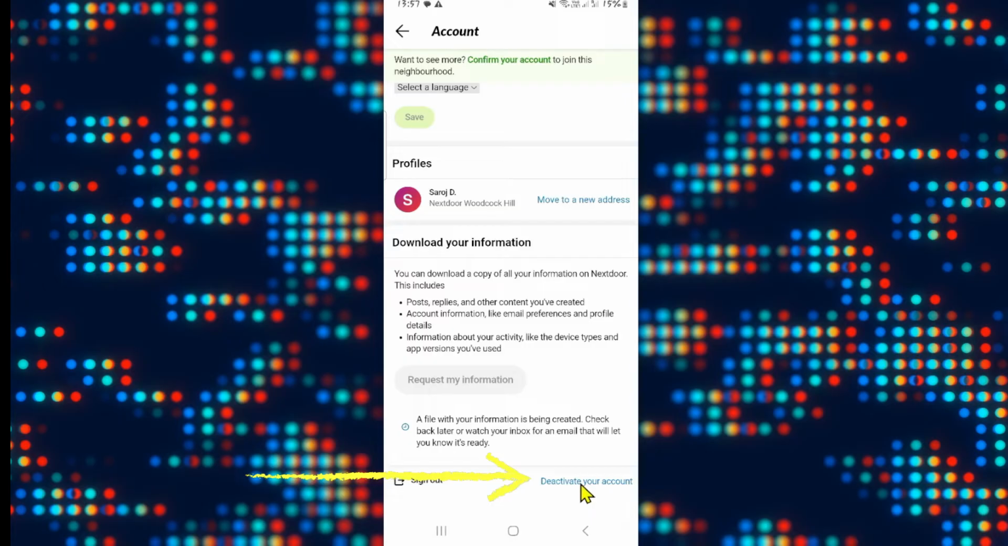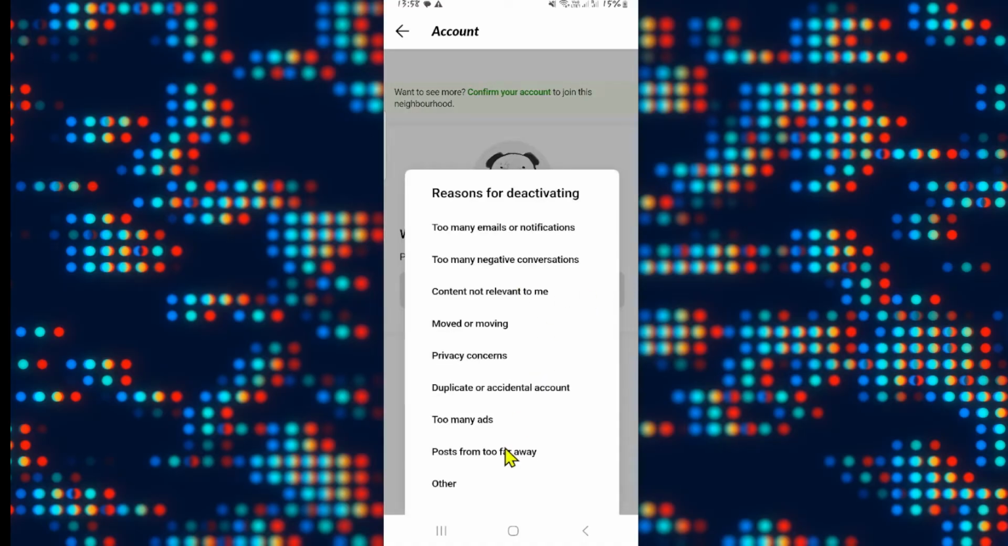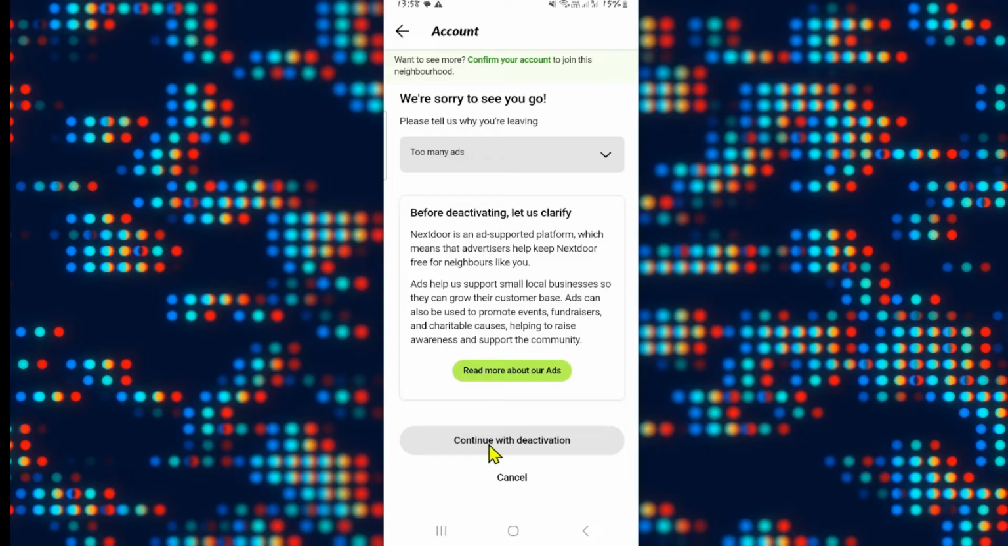Now from this page, scroll all the way down and you will find the deactivate your account option. Go ahead and tap on it, and you will be asked to provide a reason for deleting your account. You can tap on the drop down menu and choose any of the reasons that are suitable for you. And then you can scroll down and tap on the continue with deactivation option.